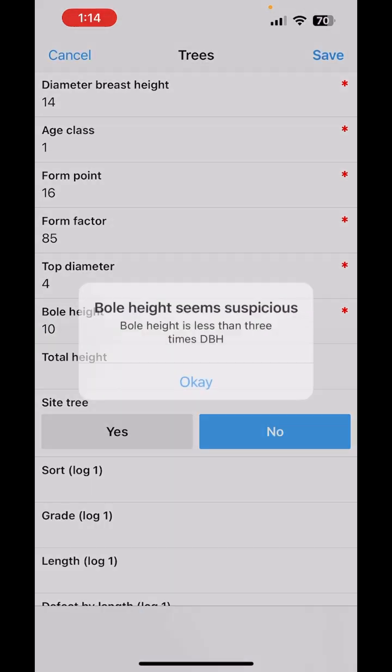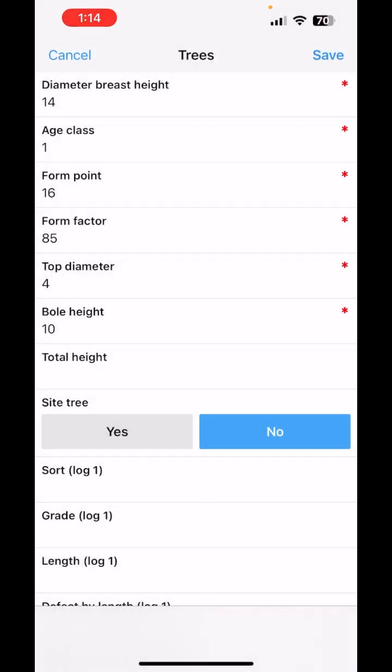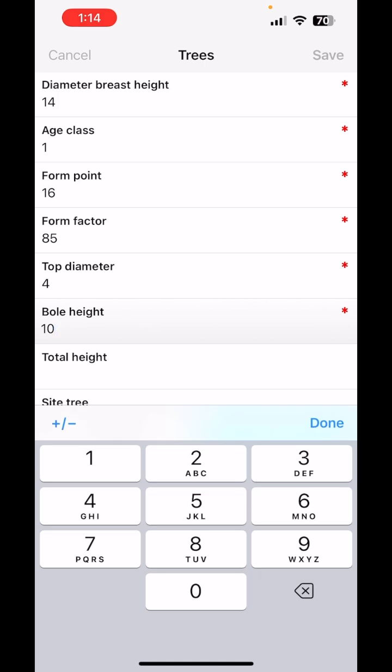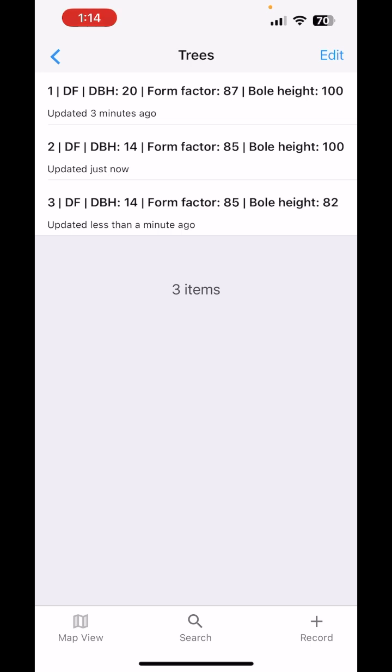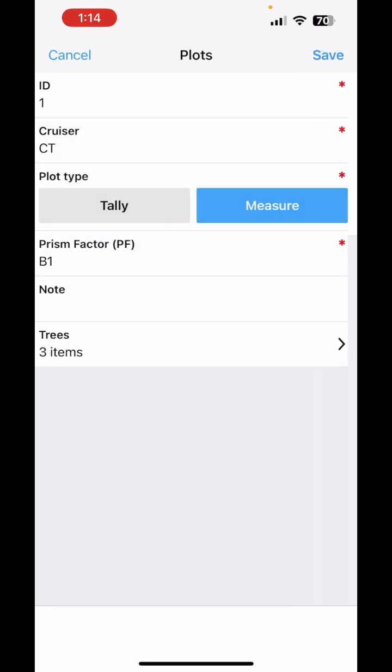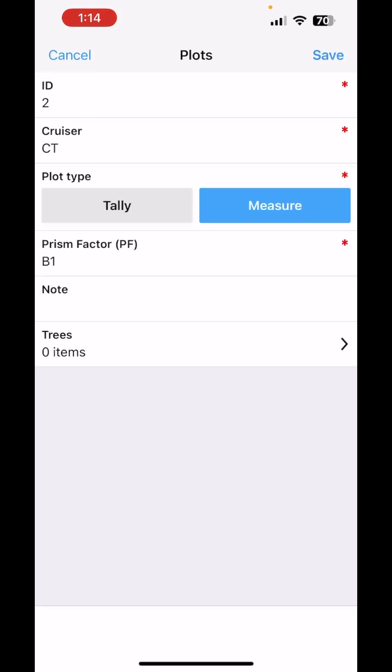If I give this a bowl height of 10, I get a warning that that seems wrong based on the diameter of 14. You can still use it, but you get a warning in case that is simply a clerical error. So now I'll be able to save this tree and I'll be able to save this plot. So now we can take a quick look.